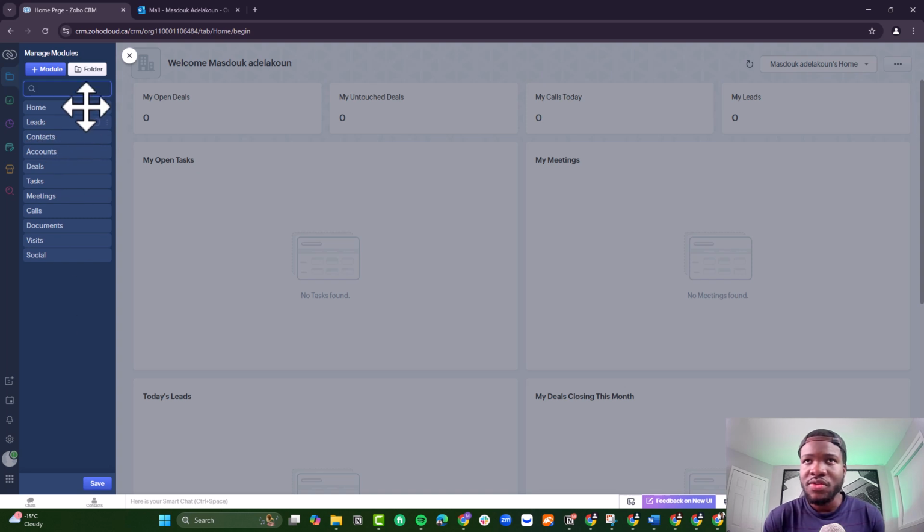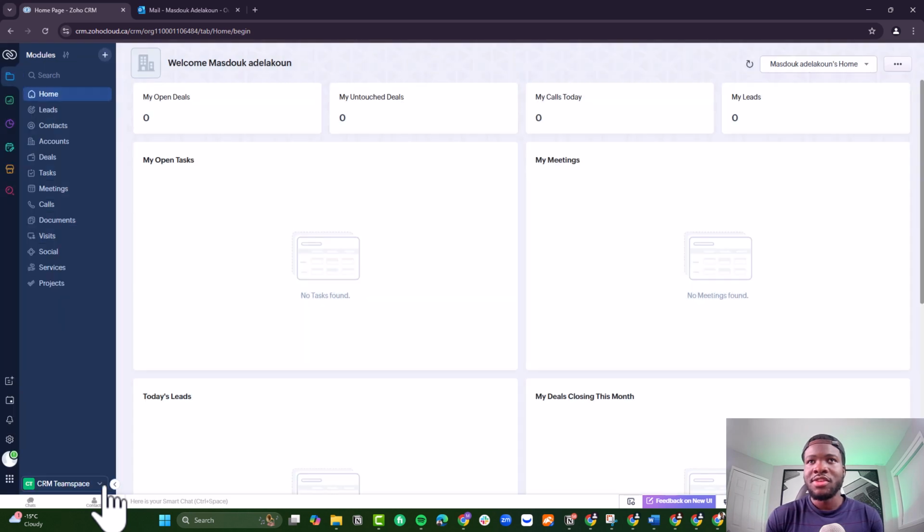Once you do that, you can click save. Obviously, if you think you need other modules, you can keep them. But in this case, just to explain what is usually the most important once you get started with building your CRM, you just need those minimum modules. So just click save and let's move on.